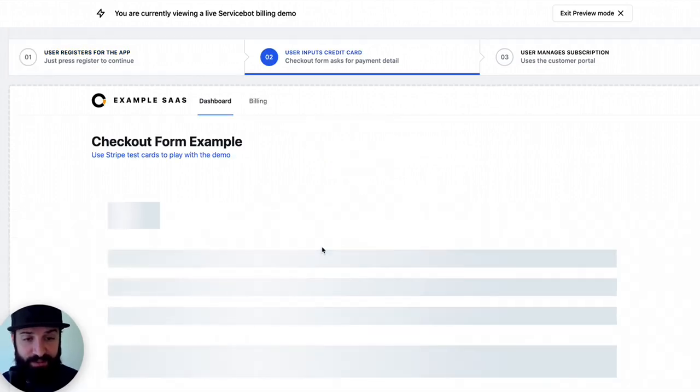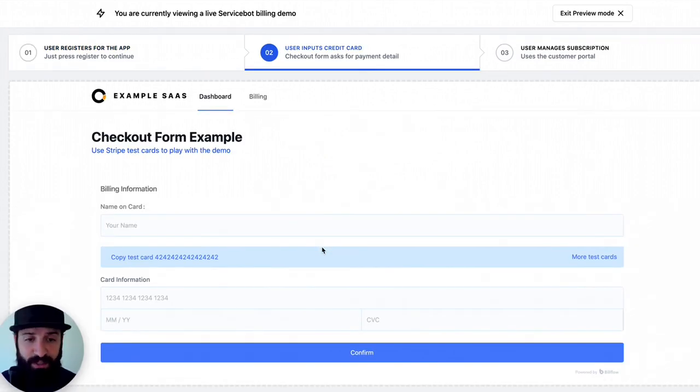Once the user gets into the app, typically they get presented with a credit card entry as an optional step. They can skip and go to the integration step, setting up the product and integrating, and then come back and enter their credit card, or just enter it right away.